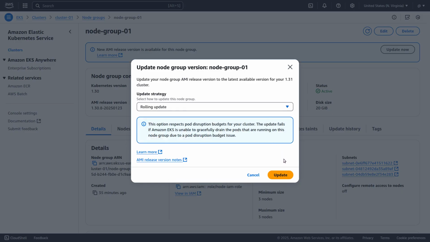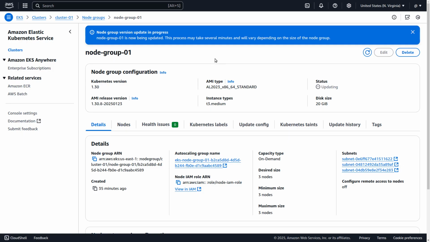I'm going to click on update here. And now there's a banner that says node group version update is in progress. Node group 01 is now being updated. It will take several minutes. It will vary depending on the size of the node group, and status here is updating. So like before, I'm just going to have to keep hitting that refresh button and wait for that updating to change to, I don't know, healthy or whatever.